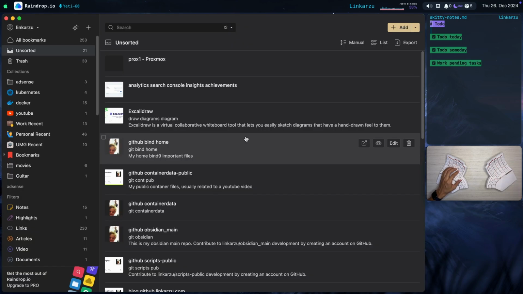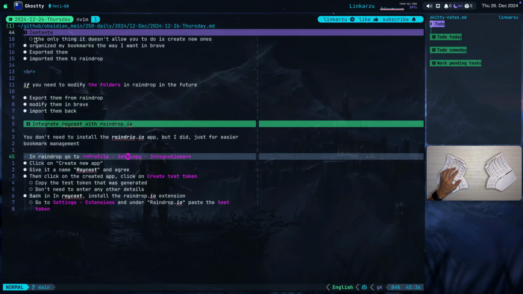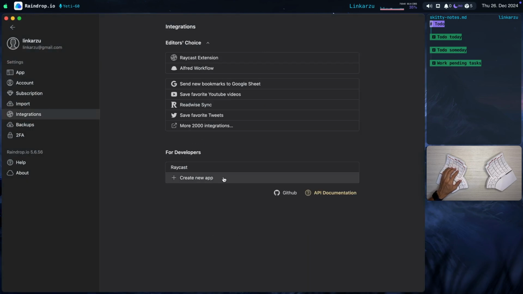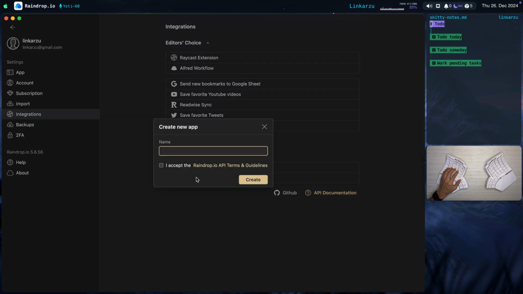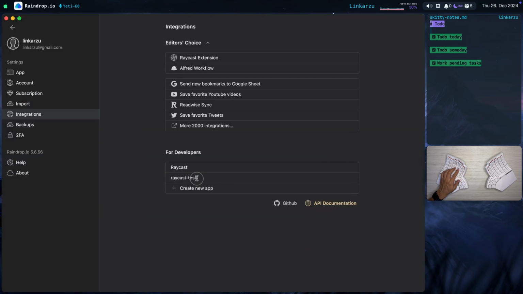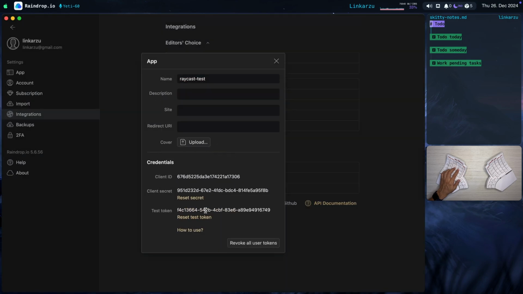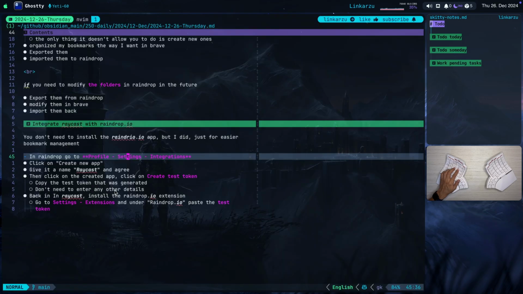So if we come here to Raindrop and we click here and we click on settings and then we click on integrations. And here's where you have to click on create new app. Notice that I already have this Raycast. I'm just going to click here, name. I'm just going to give it a name here, Raycast test. Gonna click here, accept, create. Let's see, what else do we have here? Create test token. If I click here on the app, and here it is, create test token. Are you sure? Okay, here is the test token. You don't need to enter any other details.